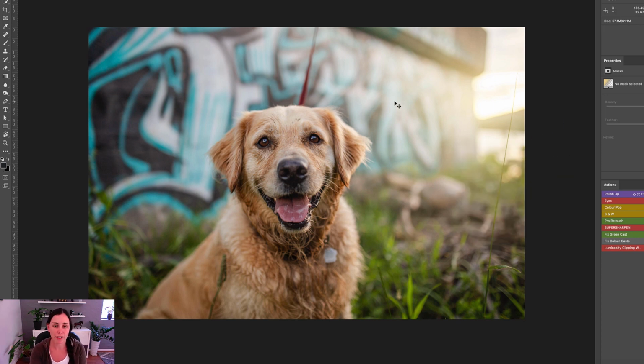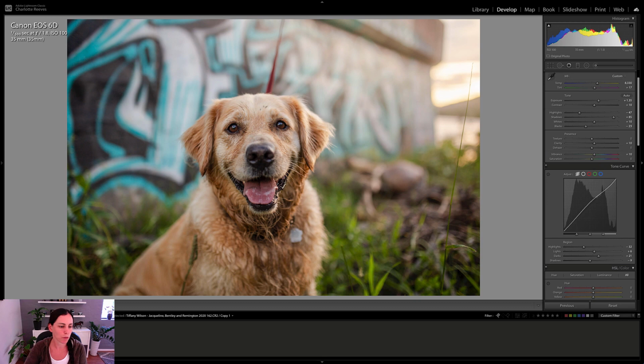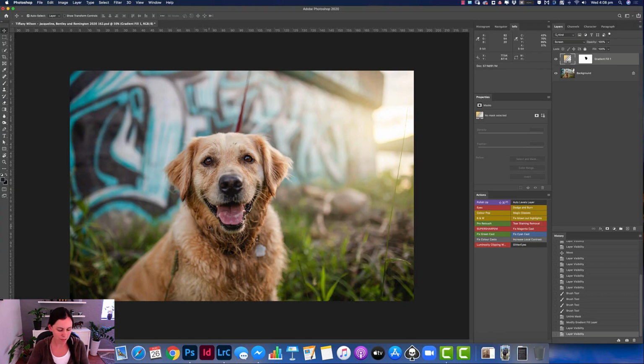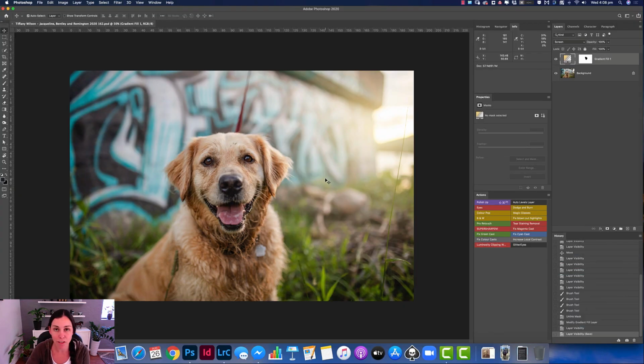So now I actually have this effect taking up more of that right hand side, and that's probably a little bit more similar to what we've got in the effect that we did using the radial adjustment tool in Lightroom. I'm just going to save this file as it is, and then I'm going to hop back into Lightroom and compare those two different techniques.